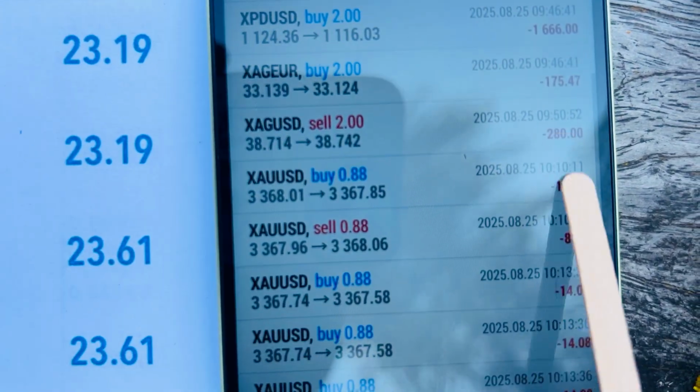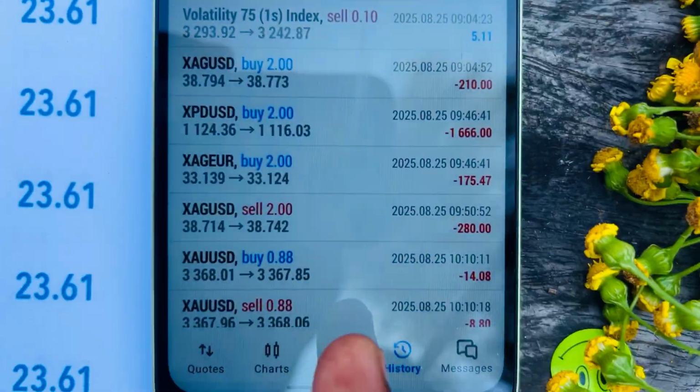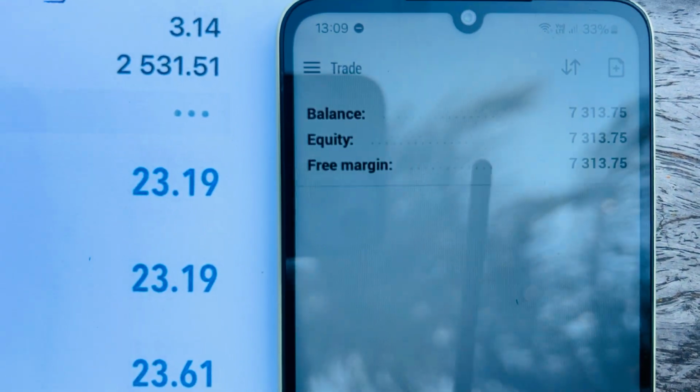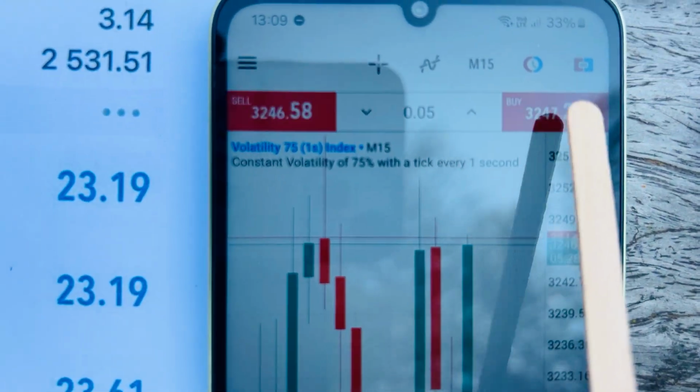Now, this is where you monitor, where you check the history. This is like your bank statement. Trade, this is where you monitor whether you're making money or you're making losses. Charts, this is where you analyze the chart, and then you can buy, you can sell.